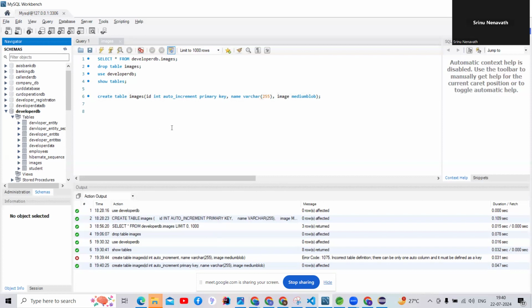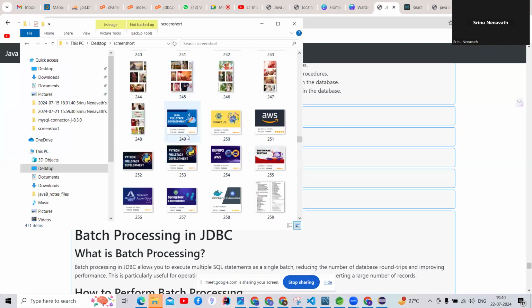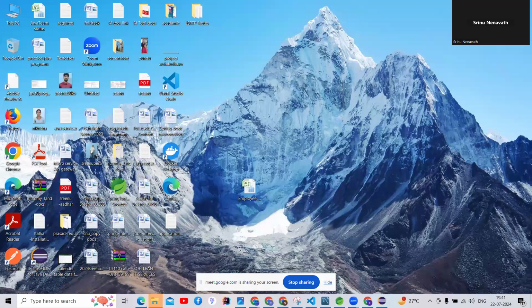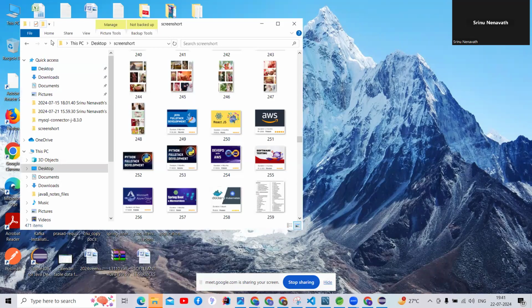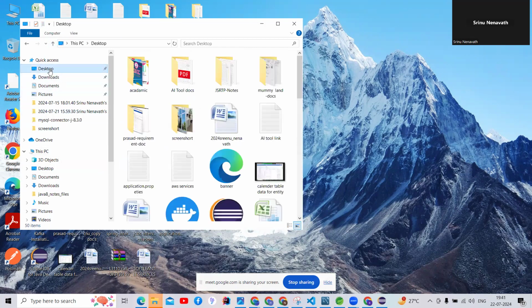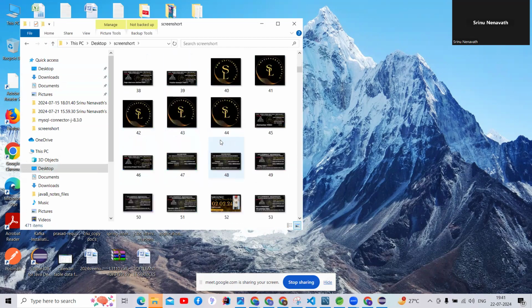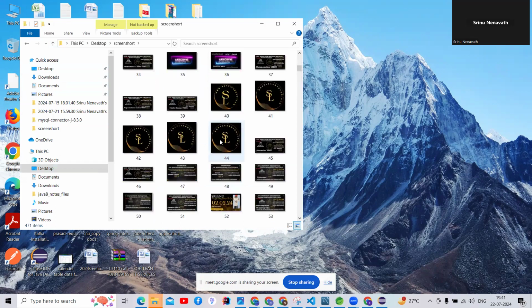So what we have to do, guys, I'm going to insert the data. I'm going to insert images from my local. This is my local file, right, guys? These are my local images. You people can check this PC, desktop, screenshot. Go and check really whether it is there or not. First of all, go to the desktop and screenshot, and this is the images, guys. These images I need to store into the database, guys.